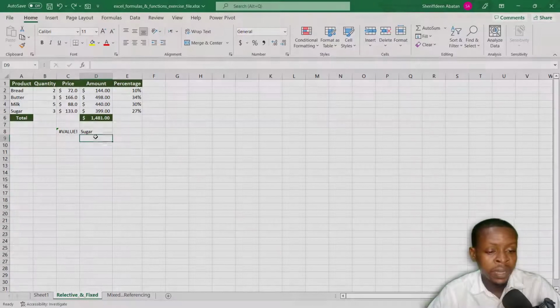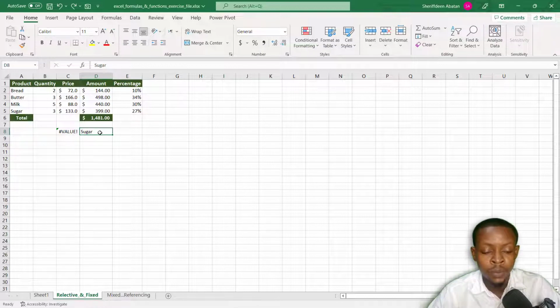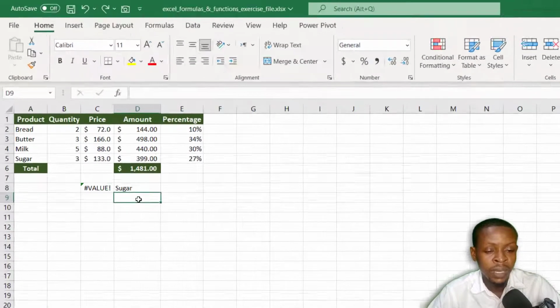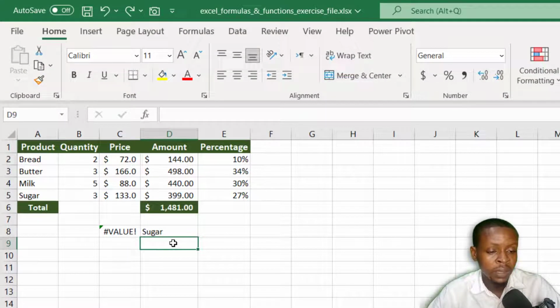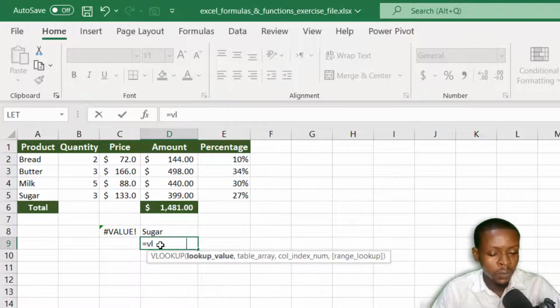To recreate the NA error, I have probably typed sugar here, and I'd love to get the price or the amount for sugar in the next cell. This is 399. So to do that, I can use a formula called VLOOKUP. Don't worry, when we get to writing formulas and functions, we will deal with each individual formula in full. So I'd love to look for sugar, comma, look for sugar in this array.